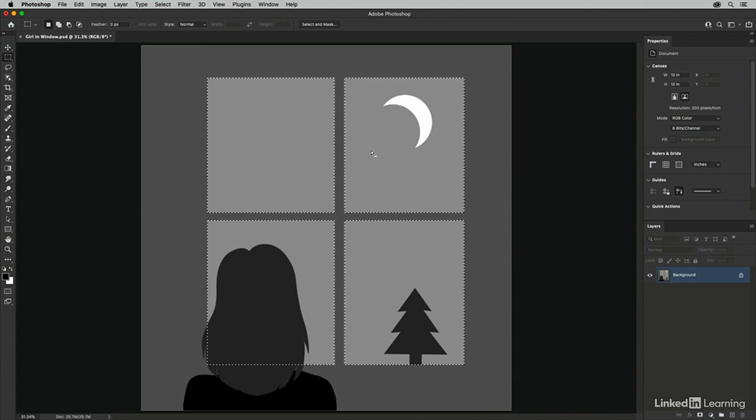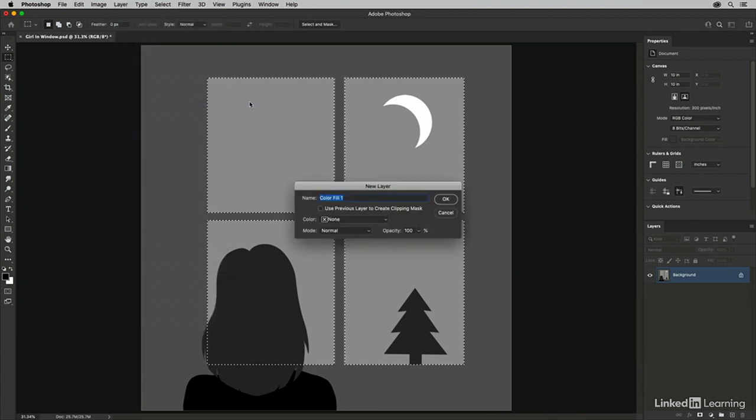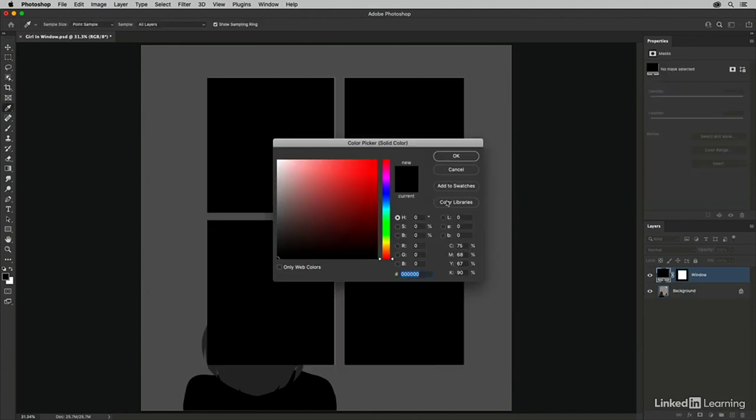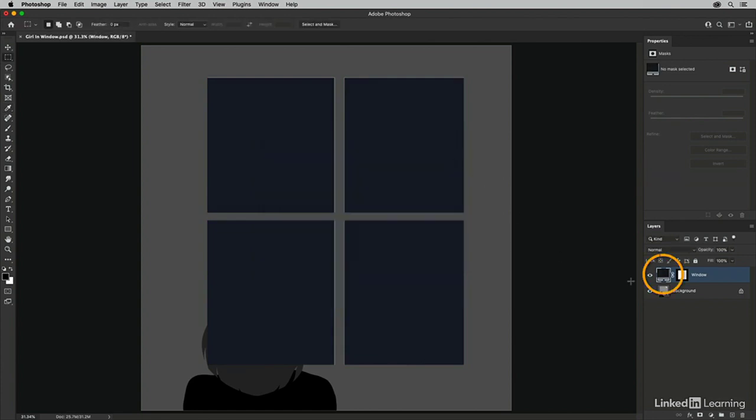So I want to fill this with a dark blue. In order to do that in a non-permanent way, I'll use the Layer menu, select New Fill Layer, and then choose Solid Color. I'll go ahead and name this Window. And then in the Color Picker, I'll select a dark blue color. We can see in the Layers panel, I have this new color fill layer.